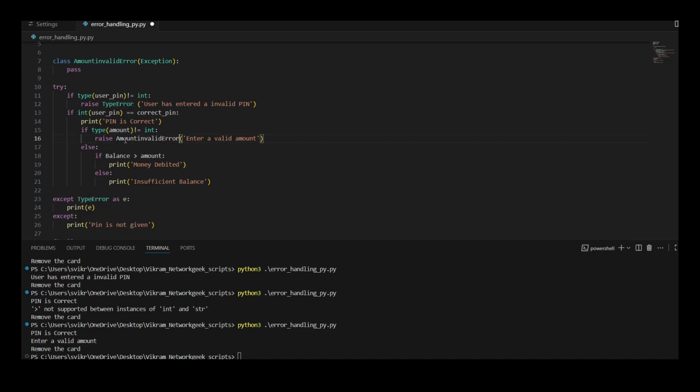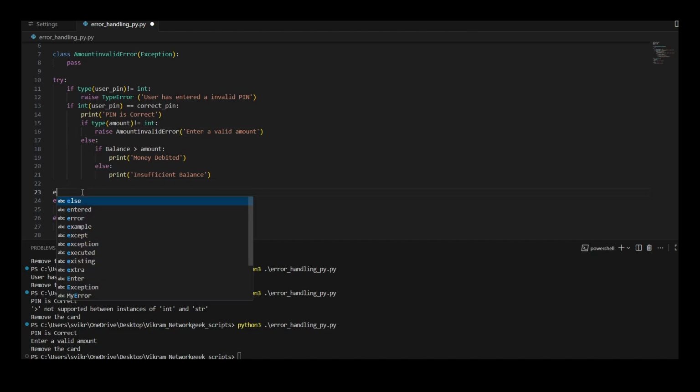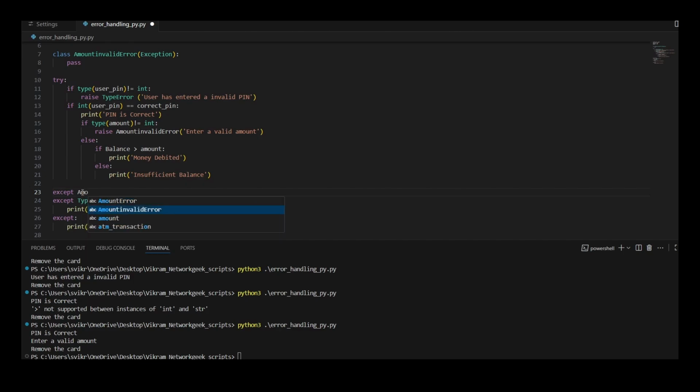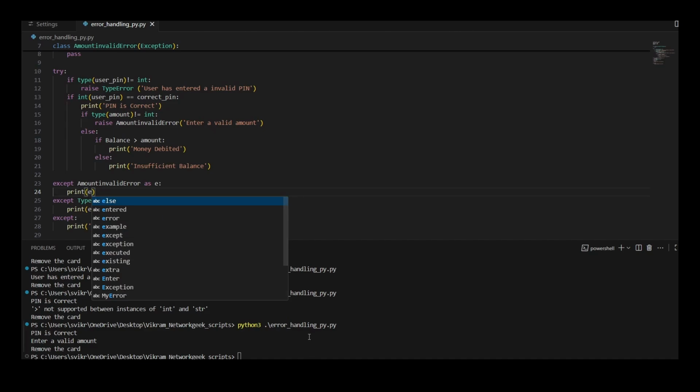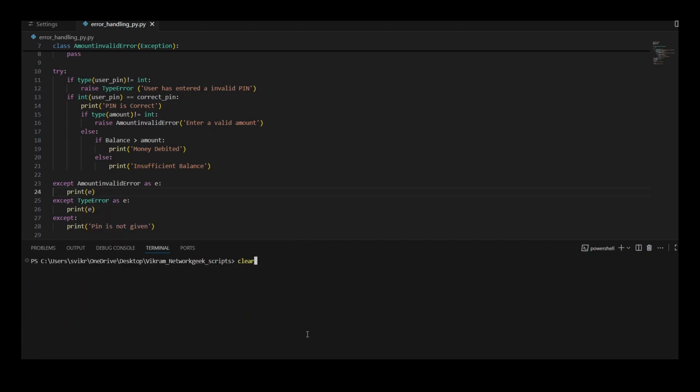Instead of a type error, you can raise here an amount invalid error. Now what we can do is again except amount invalid error as C, and print your message here. The same message will get printed here, but the error you are raising is different. It's just an additional enhancement for more usability when someone is going through your code.